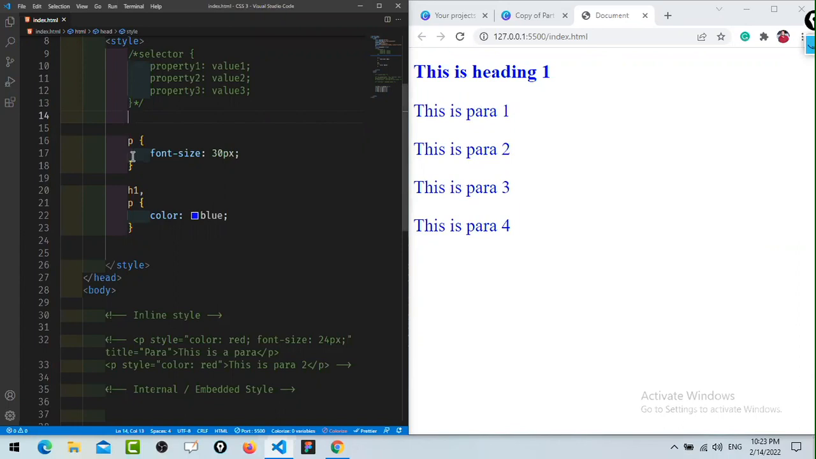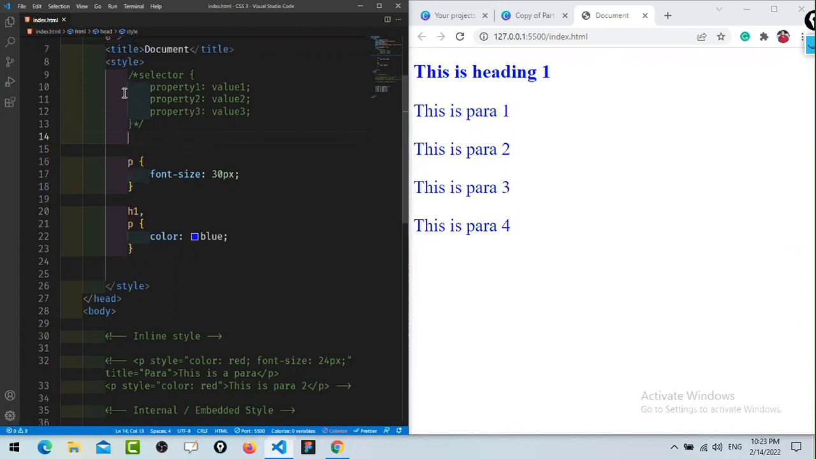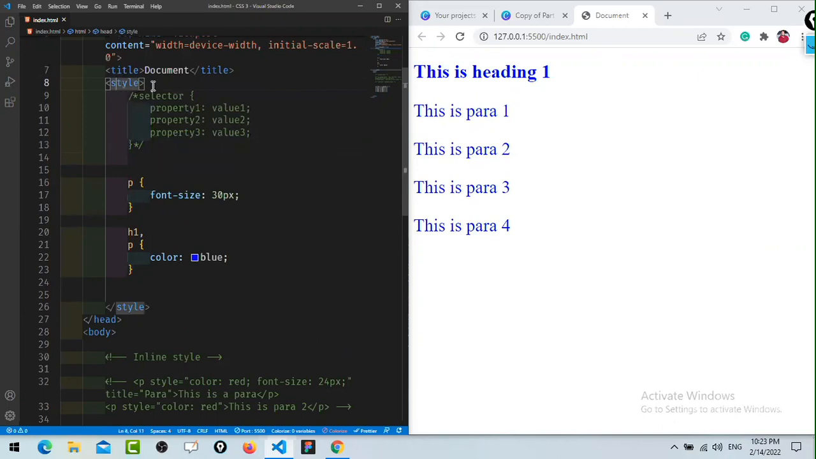So if you want to use the same styles in different web pages and you use internal styling, then in all those web pages you have to repeat the same styles. So again, here we have redundancy, isn't it? Just to overcome that, in case you have multiple web pages, you have to use external styling.